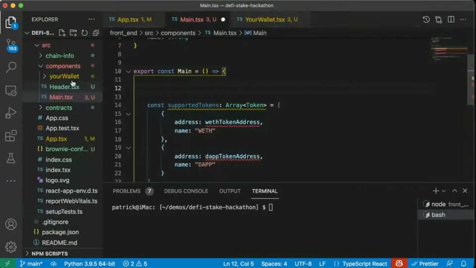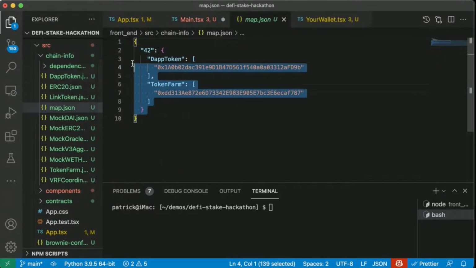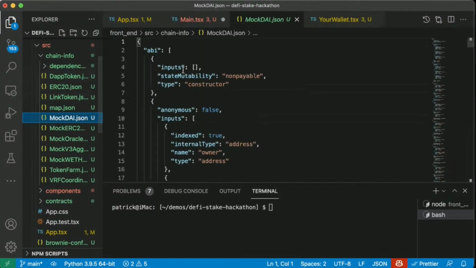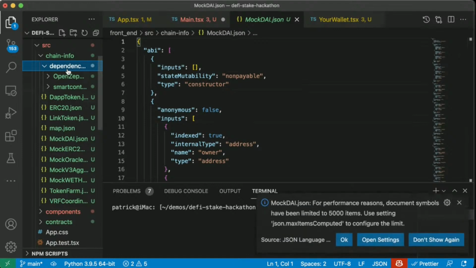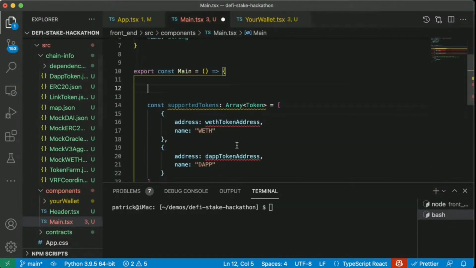But great. So now we've done this chain info thing. Now, if we look in chain info, it's got a whole bunch of stuff in it, right? It's got our mapping of where our stuff is deployed to. It's got a whole bunch of ABIs, a whole bunch of dependencies, just a whole bunch of stuff in here, which is perfect, which is what we want.